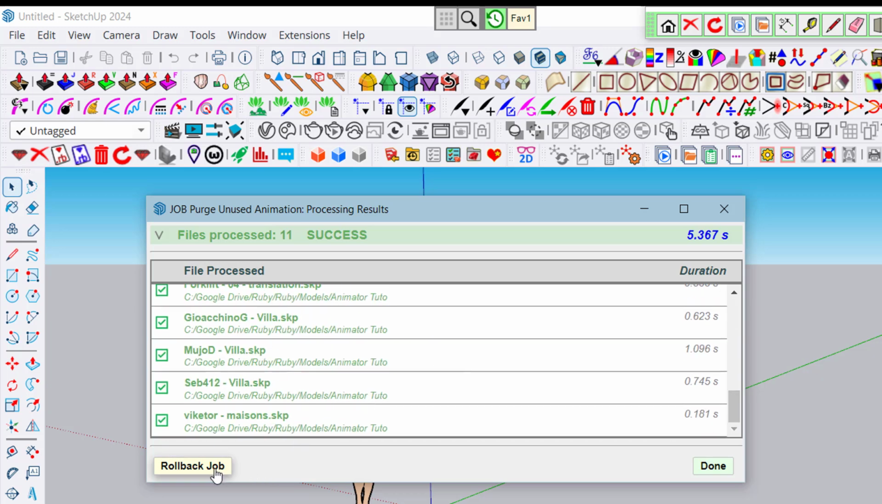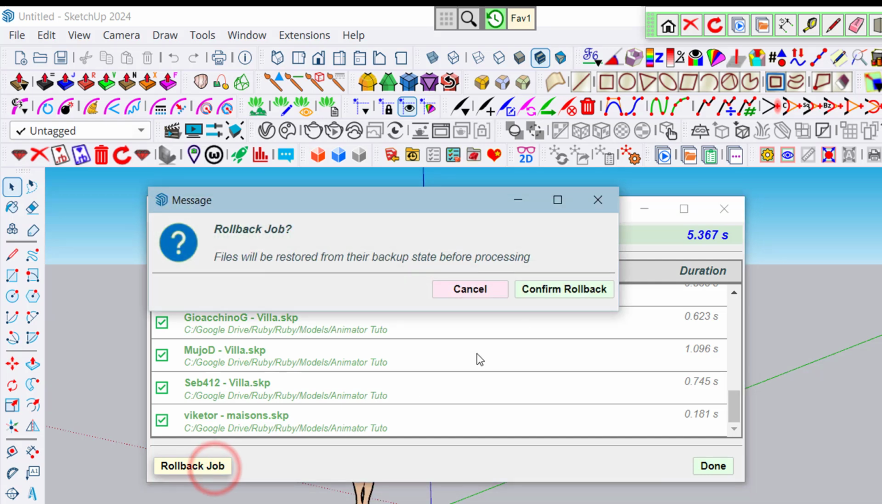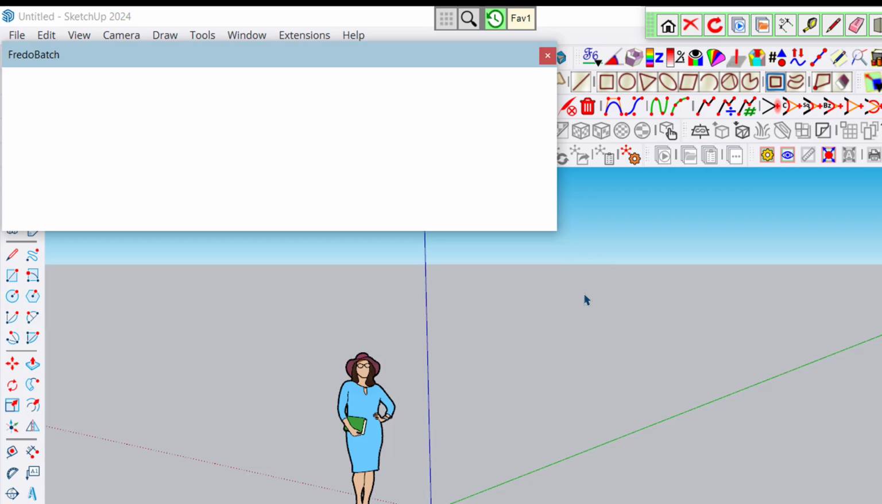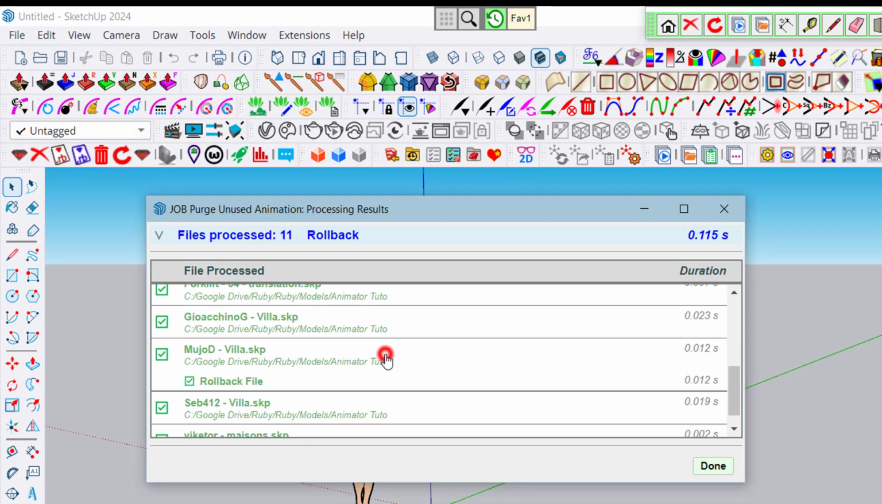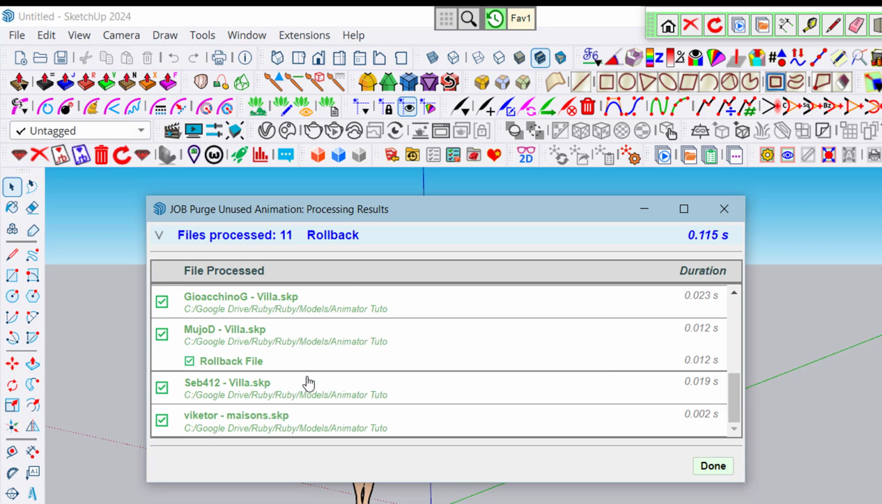Now you can perfectly roll back the job. If I do that, okay, here I see that the rollback has been performed.